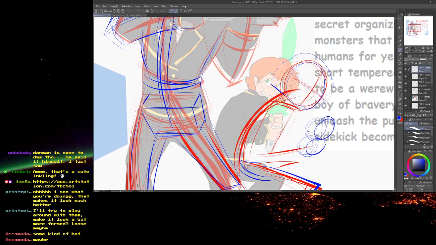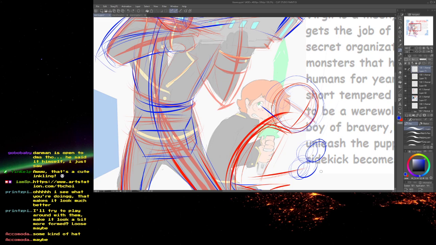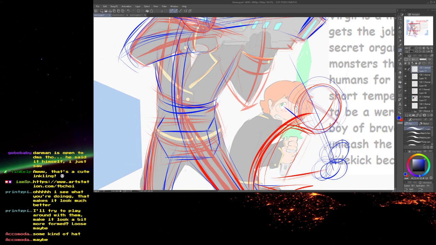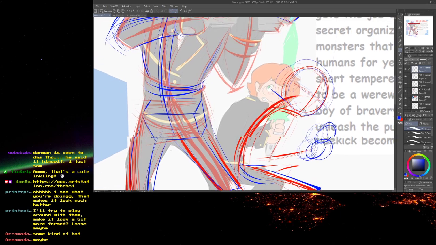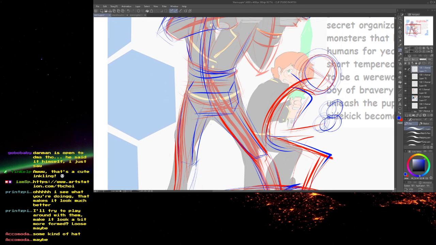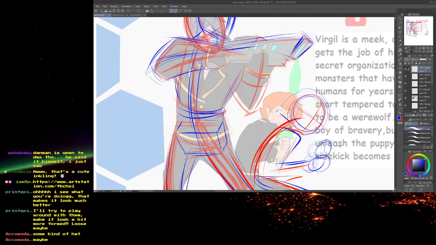I think I actually would want to consider separating the guy's sword from his body a little bit. Either that or really pushing it back there, but we'll want to see how it reads either way.